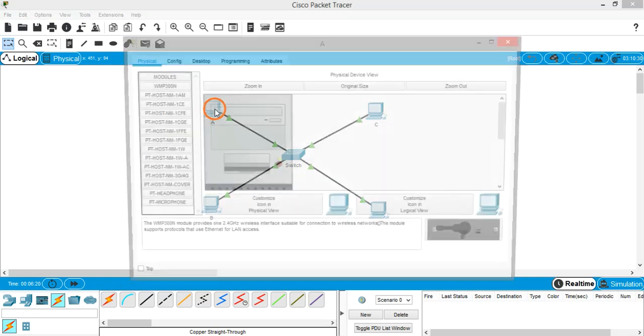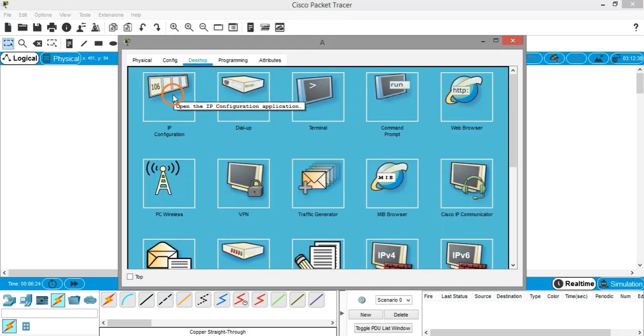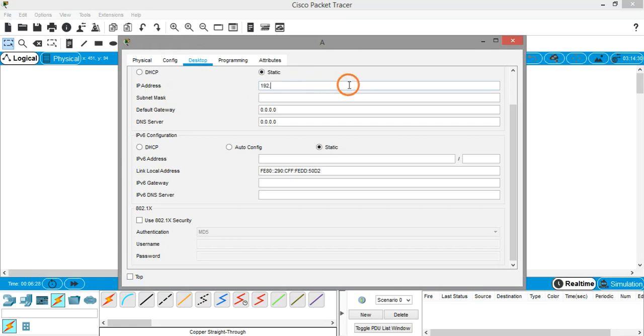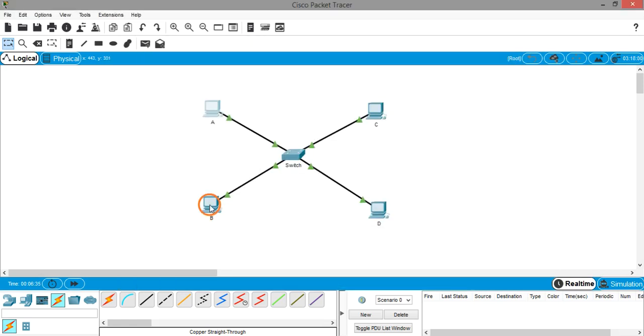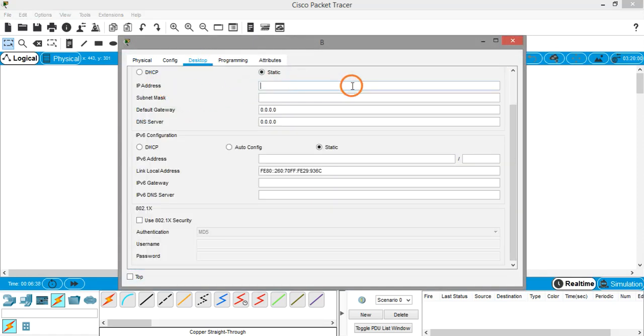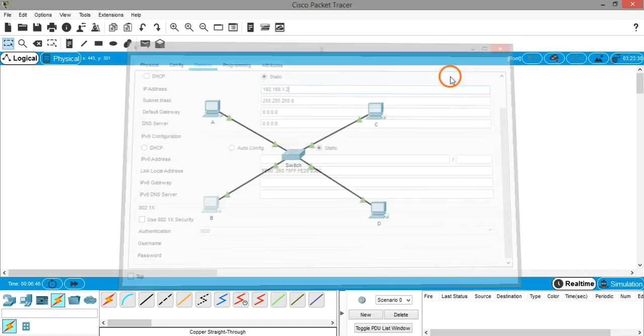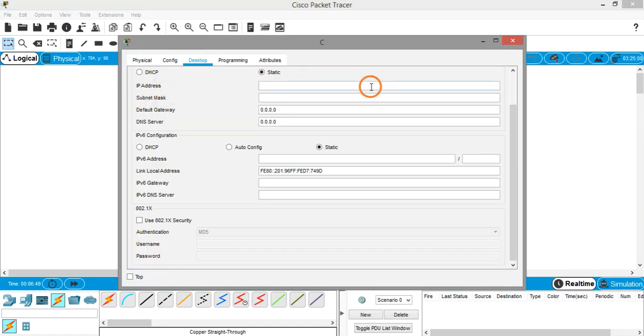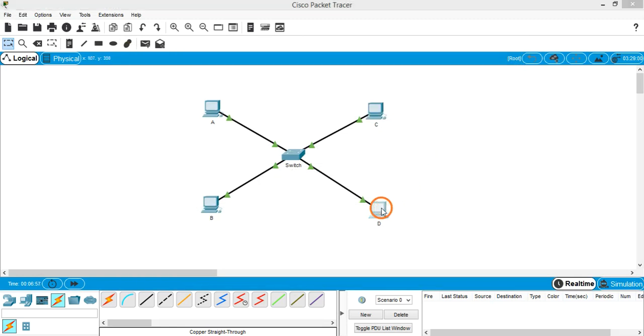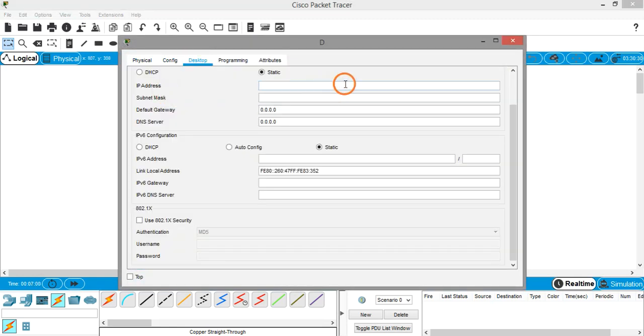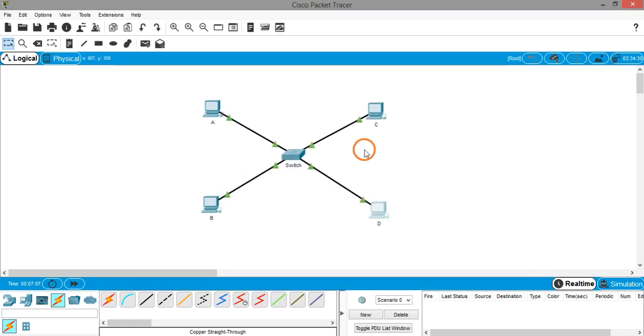Now let's assign IP addresses. Click on the PC, select the Desktop tab, click on IP Configuration, and here you need to give a private IP address like 192.168.1.1. Repeat the same process: Desktop, IP Configuration, 192.168.1.2. Again, Desktop, IP Configuration, 192.168.1.3. And the last PC, Desktop, IP Configuration, 192.168.1.4. Now we have given an IP address to all the 4 PCs.